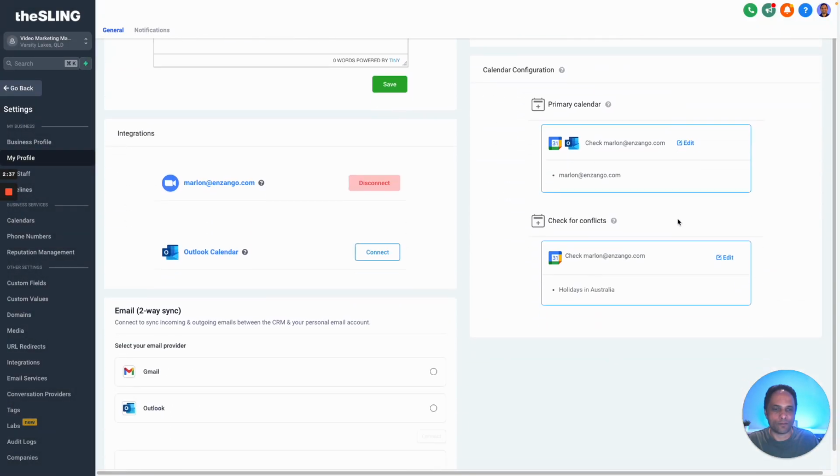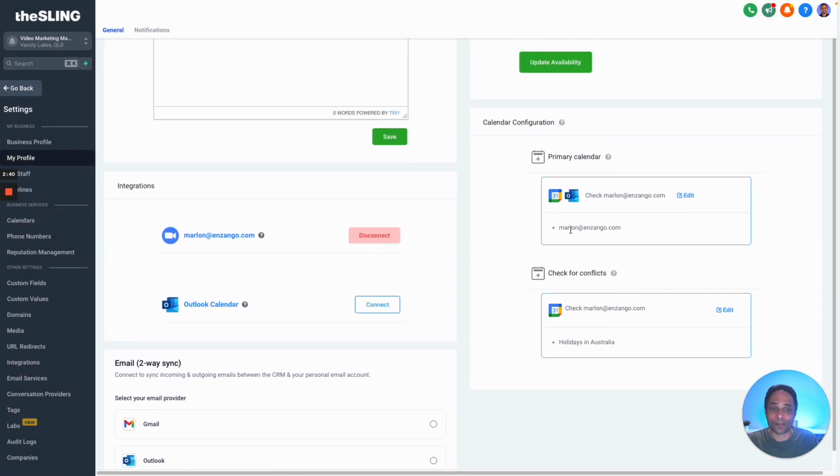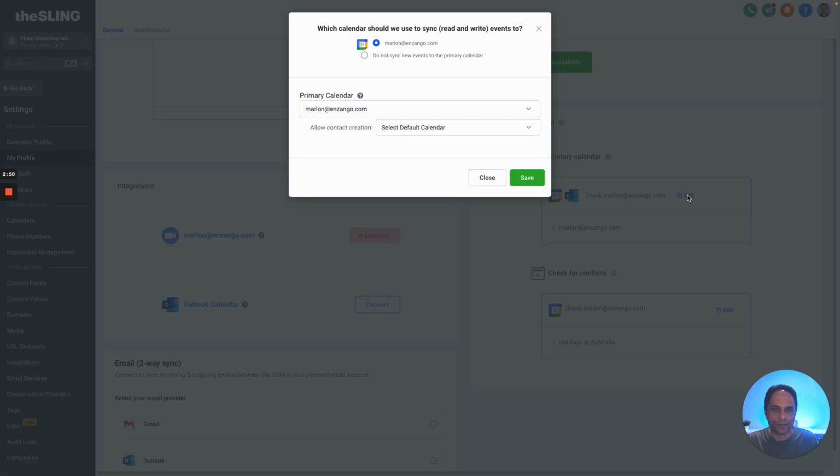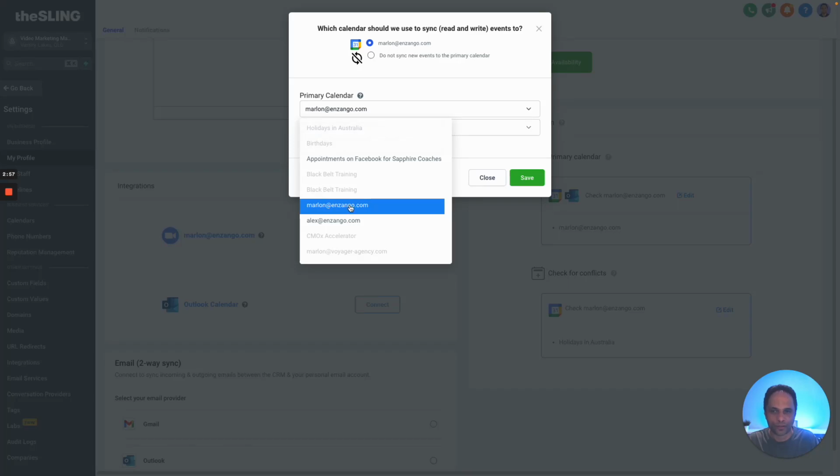Okay, and then finally we have your calendar configuration. Very, very important. So you either connect your calendar here, and then you have to choose the calendar, or you go to integrations for Gmail and connect it, and then you have to click here, and then you've got to choose the calendar. So you've got to choose which email address, and then you've got to click here, and you've got to choose the actual email address here.